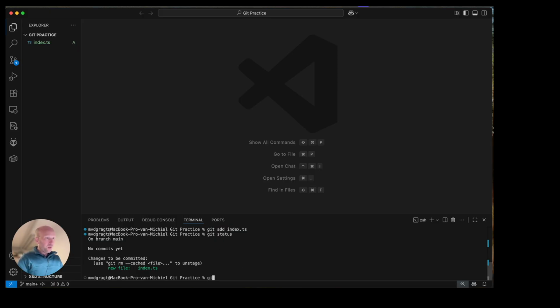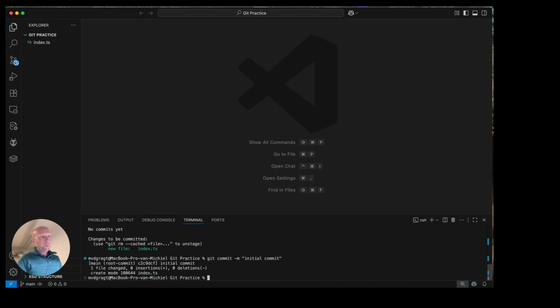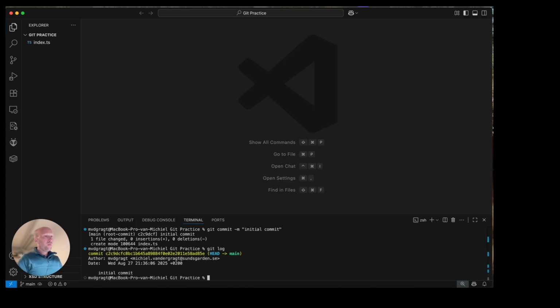Let's do that. We say git commit, and then we need -m, and we're going to name this, and the naming is important. This is our initial commit. There. Now we can have a look at the log, and look here. This is the ID of the commit. This is the author, username and email address, and this is when. And this is the message that we added.